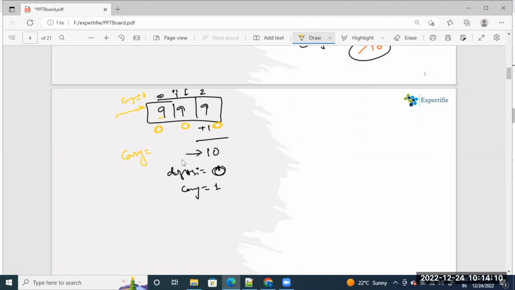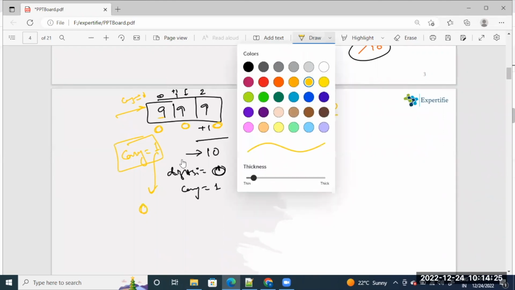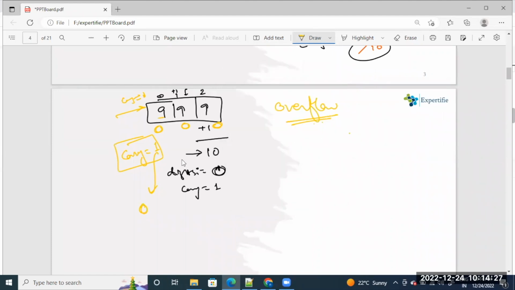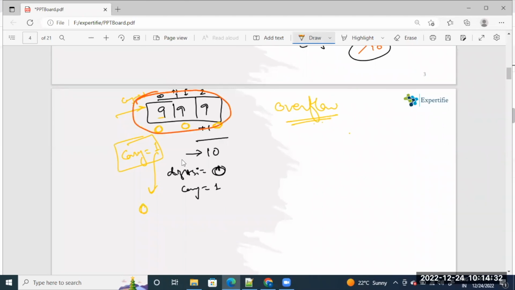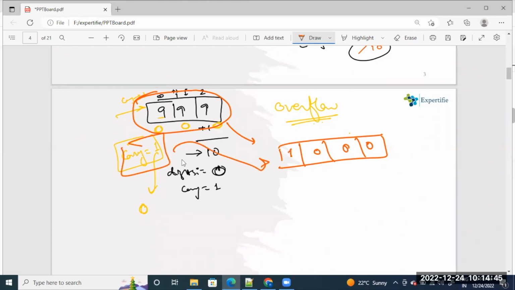This is the worst case, okay? So carry either be 0 or either be 1. Only two values. Carry is not more. Or if I want to say overflow condition, what will be the overflow condition? It will be when the arrays are having all 9s. Why so? Because we need one extra space at this point of time and mark everything as 0, and this carry is going to be moved here, which is 1.